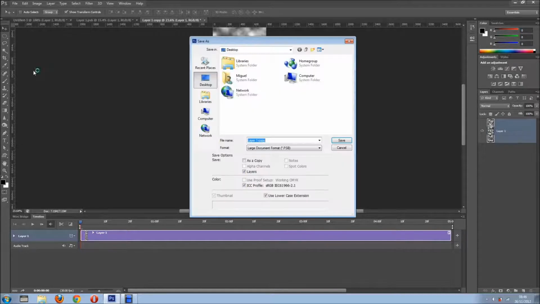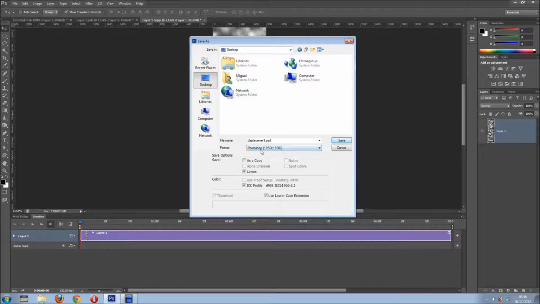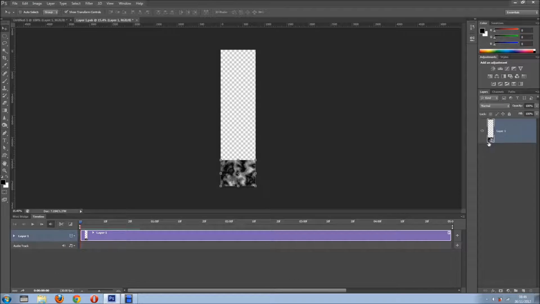So I'm going to Save As, I'm going to save on my desktop, and I'm going to name it displacement. But as you can see, the format right here, it's very important that you use Photoshop, so a PSD file. I'll click save, and there you go. So let's get rid of that.